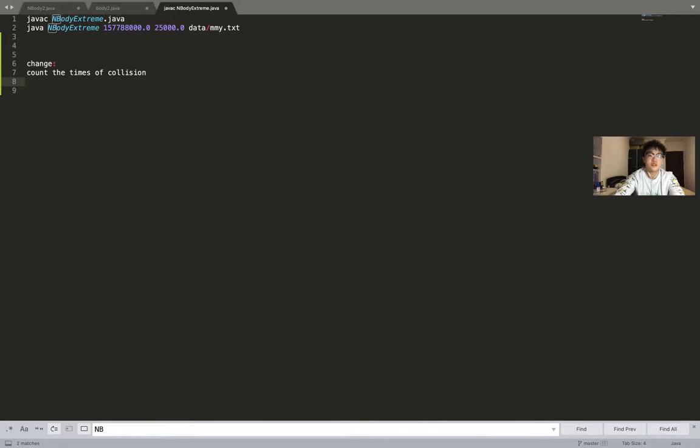And based on the times of collision, you will change into different stages. Different stages means the automatic change of the graph. I don't know how to say this: the automatic change of the graph.